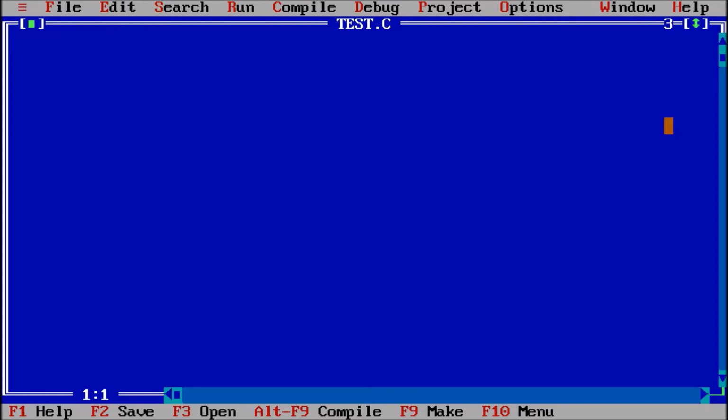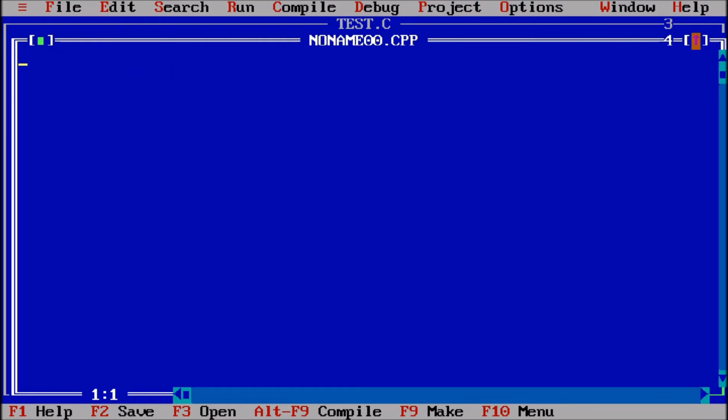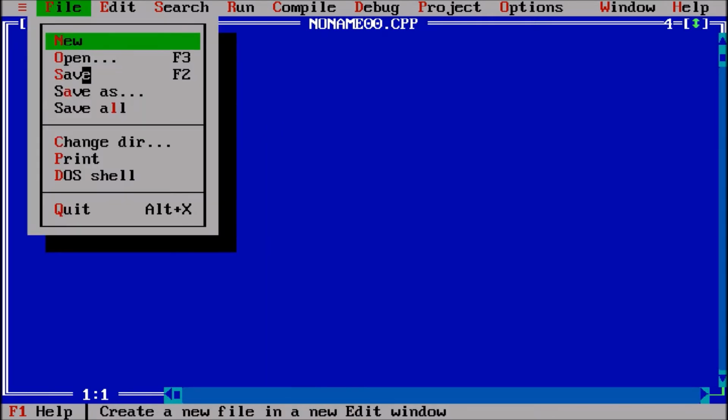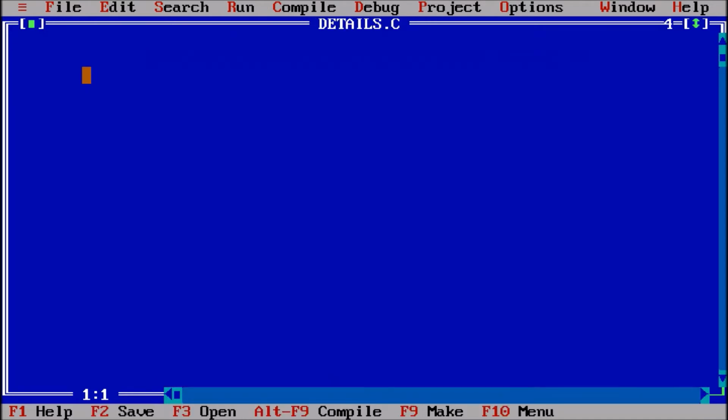So everyone, now we are going to make the program to display name, date of birth and address of a person. So first of all, going to the file new. Now as the program is noname.cpp, which is a C++ file, so I'm going to file, save, and giving the name of the file details.c. So now that is the name of the file.